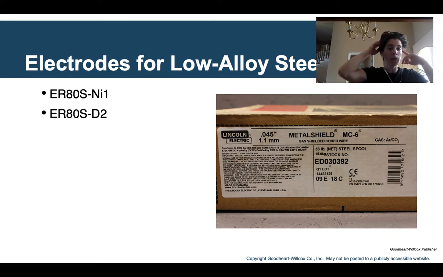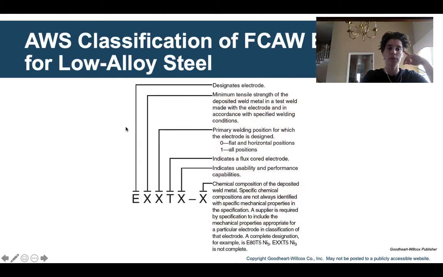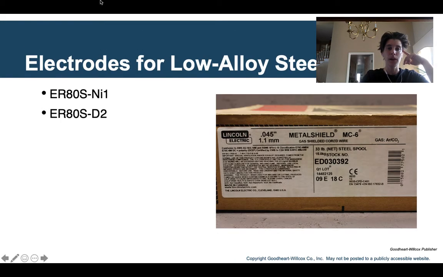Now for low alloy steel, it can look a little bit different. You have something very different here on that dash part. So this is a designation for low alloy steel. It's designating a specific kind of alloy for a specific low alloy steel, just so you know what that might look like.